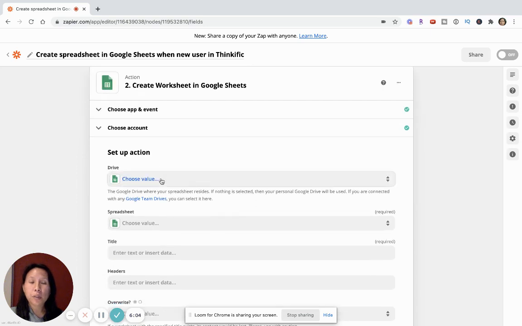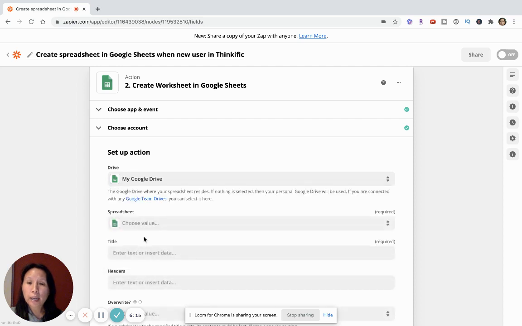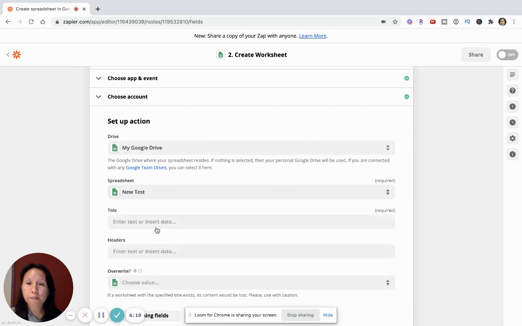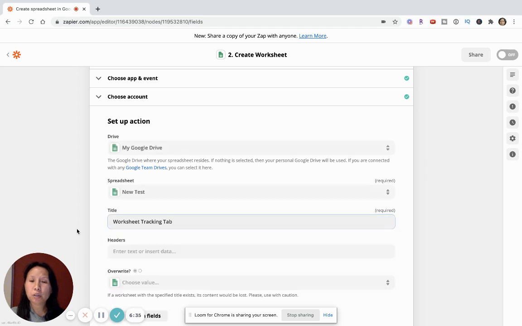And then you want to select the spreadsheet in your Google Sheet where the worksheet will get created. So I'll just pick one from my Google Drive and then pick a spreadsheet, and I'll just call this new test. And then give this a title that says worksheet tracking tab. The idea is you just want to give it a name so that you know what the new tab and worksheet will be called.